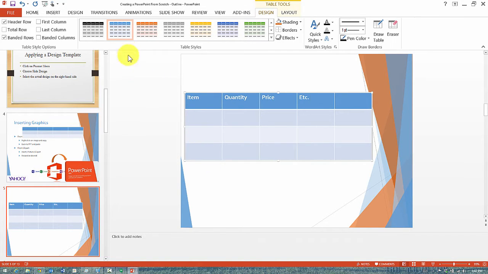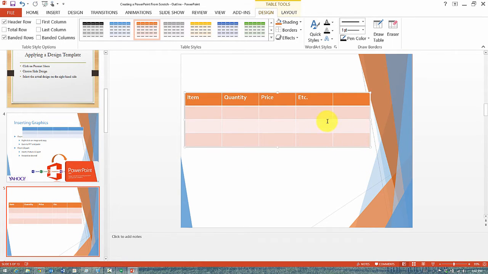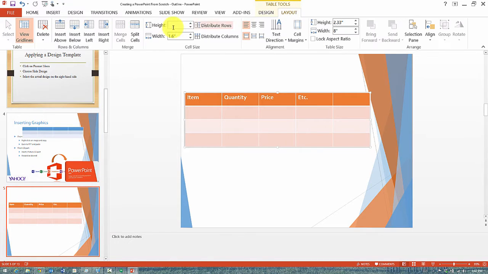Now notice as part of this table, there are different designs that we can apply, or different styles that we can apply to this table, including different effects. And so that's one of the ways and one thing to utilize with the tables. It's pretty straightforward, as you can see. Of course, under the Layout tab, we can tinker with more settings as well.